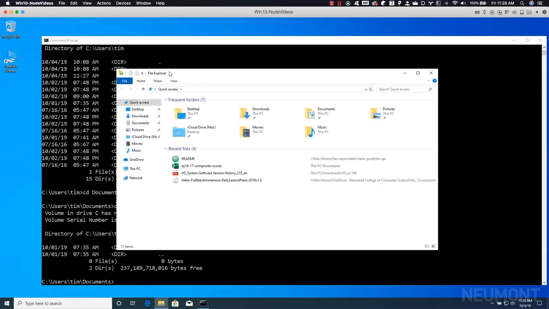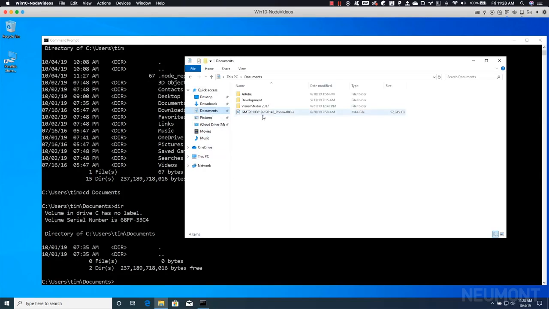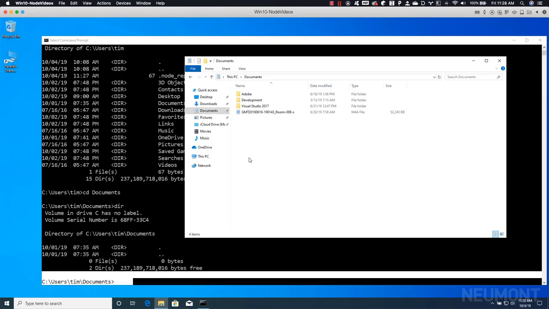What we did just now is we pretty much just went to our documents folder right here on our computer. And with that, if we follow this path down here inside of our command prompt, we can actually follow that path.